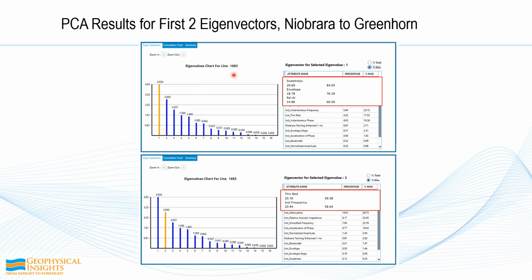The eigenvectors can be queried by their inline ranges, and the eigenvalues and contributions of individual attributes to an eigenvector can be looked at in this chart. Now I've blown this up a little bit to make it easier to look at. But this is the eigenvalue chart for eigenvalue 1. And what we see here is the contribution, the attributes are listed sequentially by their prominence in the data. So in this case, the highest contribution to eigenvector 1 is sweetness, followed by envelope and relative acoustic impedance. And their contribution to the eigenvector is listed here as 20, around 19, and around 15%. And then there's a big drop to the next attribute, which is instantaneous frequency.